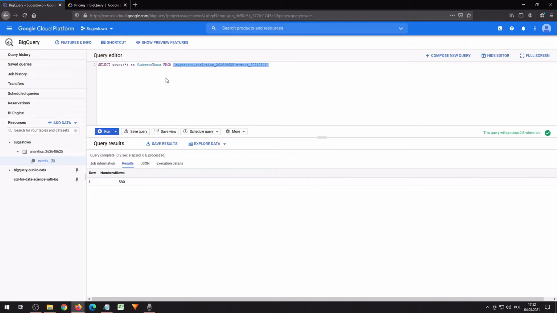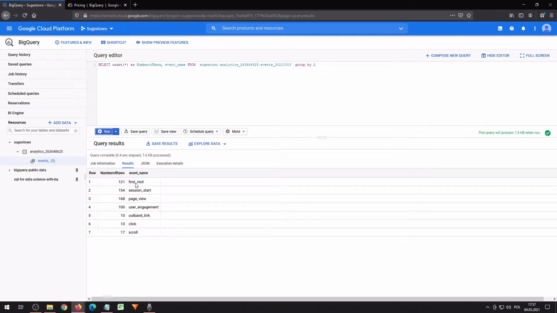Okay, so let's go back a little bit. I wanted to know how many events of each type I had on the 3rd of March. So I need to add event name. And will it work? No, as it tells me that column event name is not aggregated or grouped by. I need to group by the second column. This is the first column, this is the second column, so that is why the second. And let's run. And it shows the numbers.